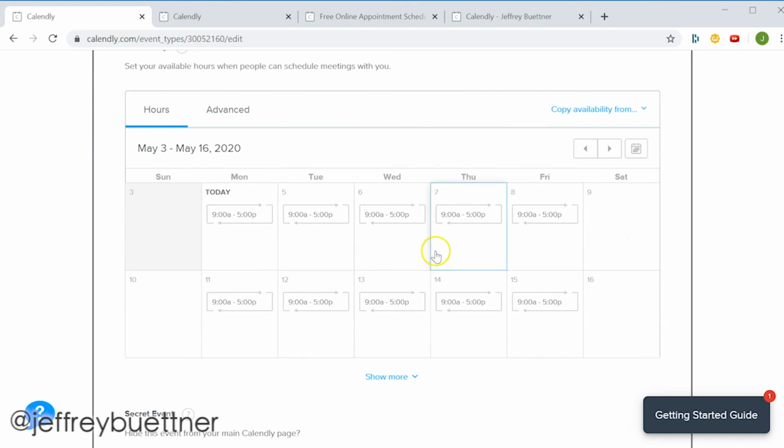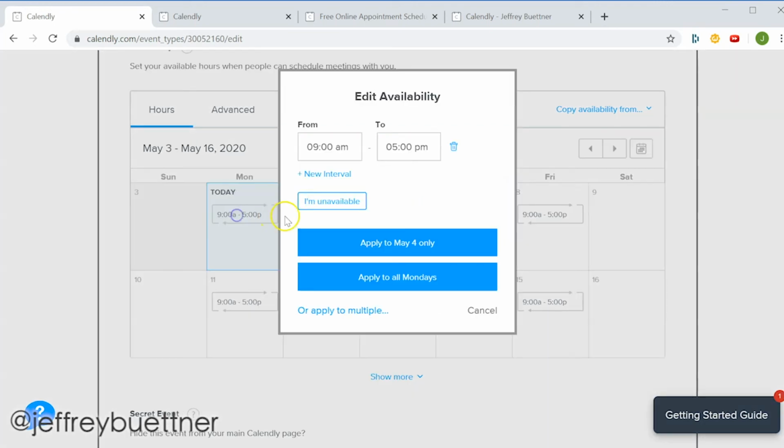And then down here, we get to set what times people can schedule this event for. By default, it's kind of 9 to 5, but I can come in here and say I only want people to be able to schedule this particular event type from 12 p.m. to 5 p.m., right? We can make that type of availability, and we can apply it to this date.